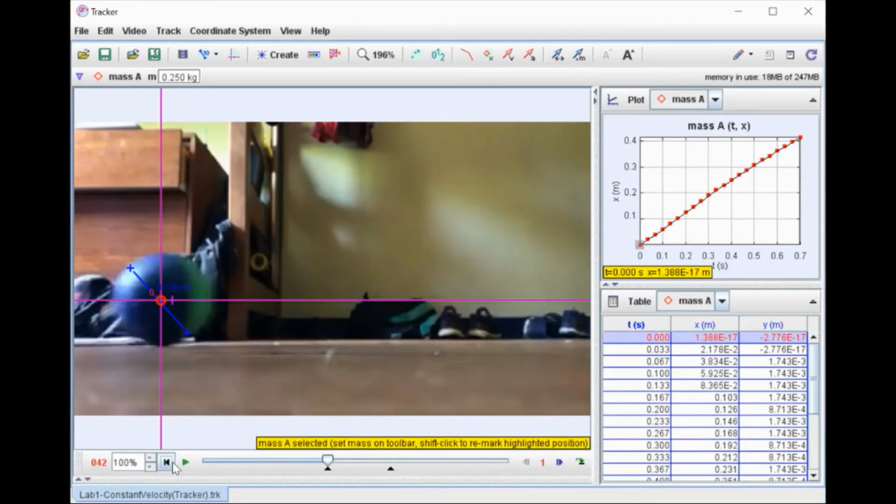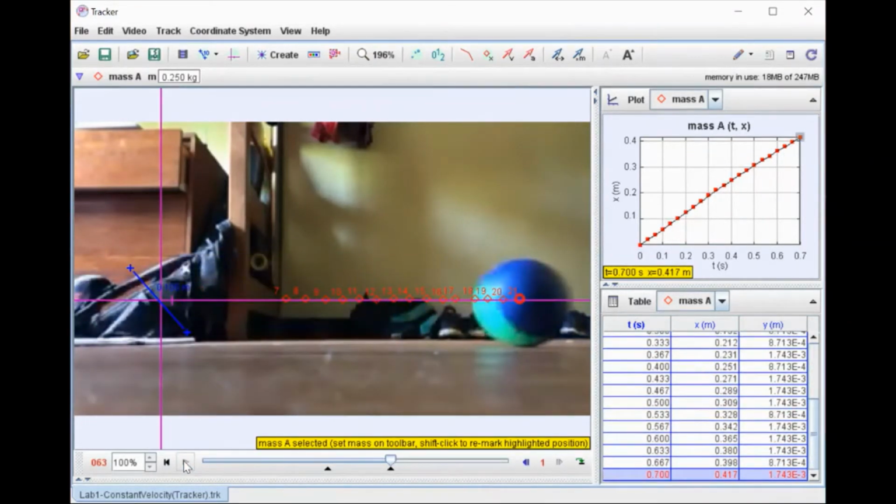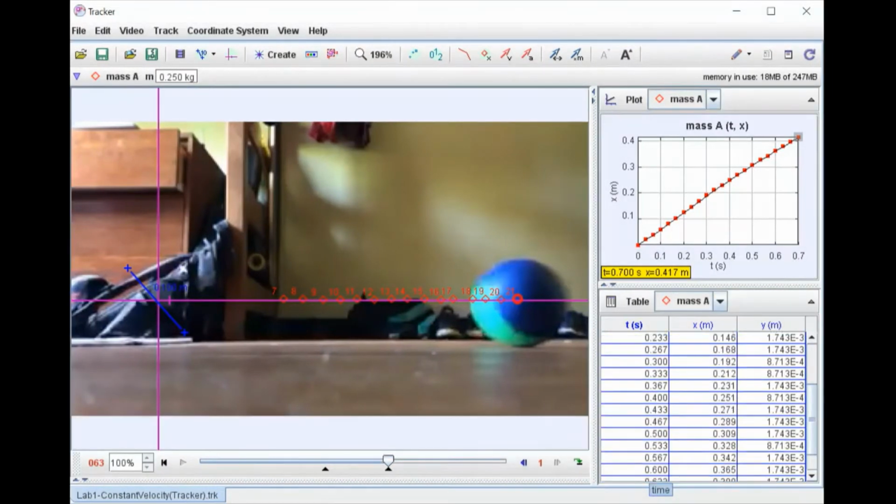Next, I set the origin of the axis to the ball's center at frame 42, which means as the video runs, the ball will move along the positive x direction. Then, I measure the center of the ball's position at each frame from frame 42 to 63 to record the observed time and position in Tracker. With this data, I upload it to a spreadsheet to analyze it next to the predicted data, which I'll create using a computational model in GlowScript.